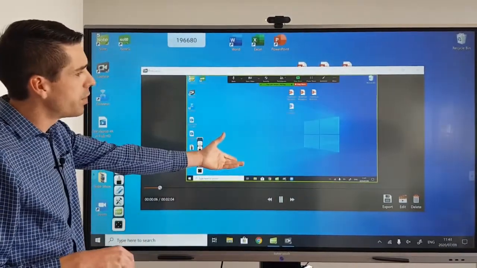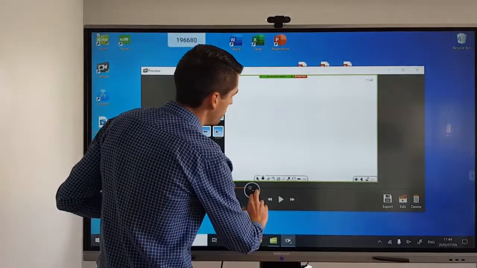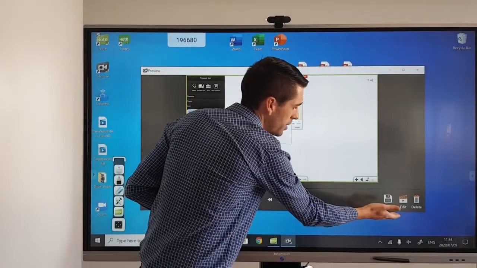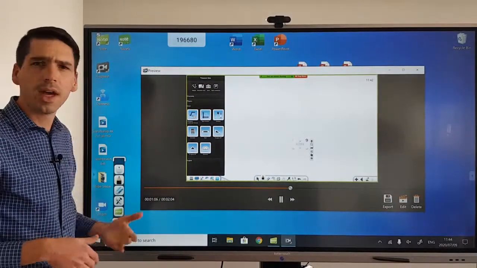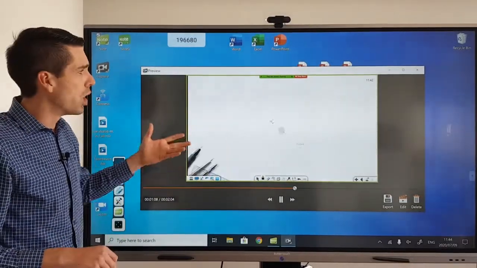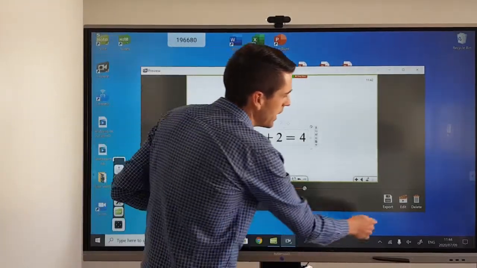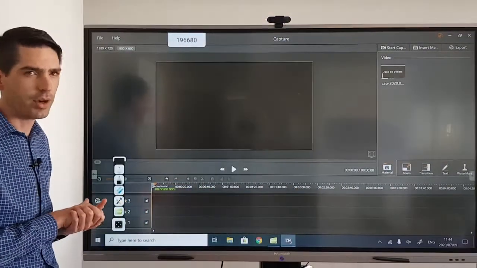And if you're happy with your lesson, as you can see, everything we did on the panel has been recorded. Now, if you're happy with your lesson, it's as simple as pressing the export button, which will allow you to save it onto any online drive, Google Drive or OneDrive, or onto the computer itself. If you're not happy with the recording, it's as simple as pressing the edit button, and that will take you to the edit side of our software.